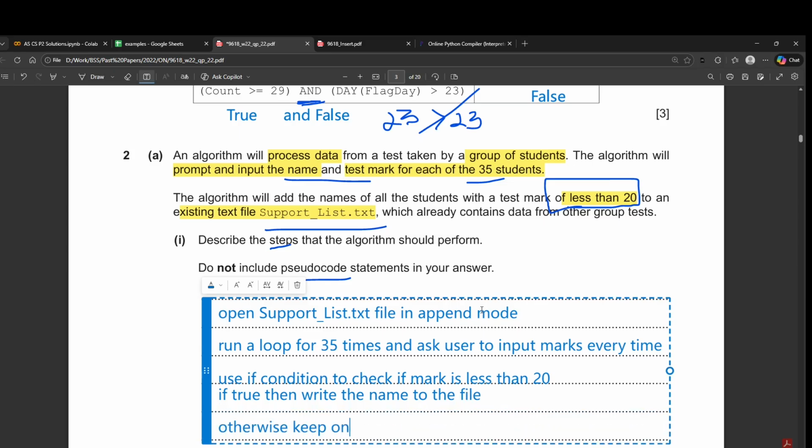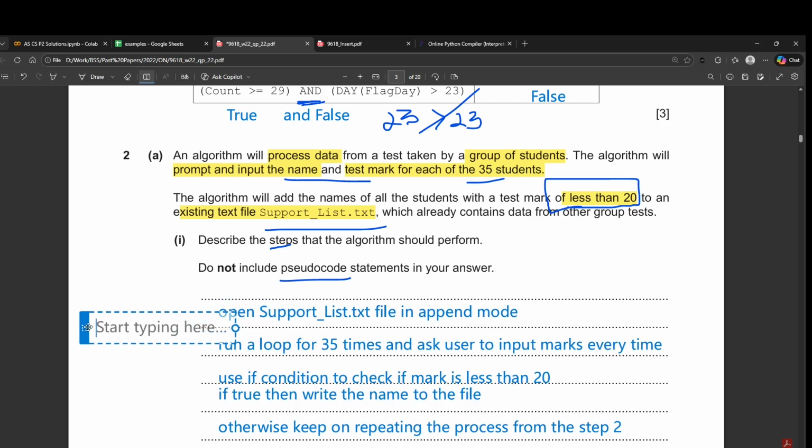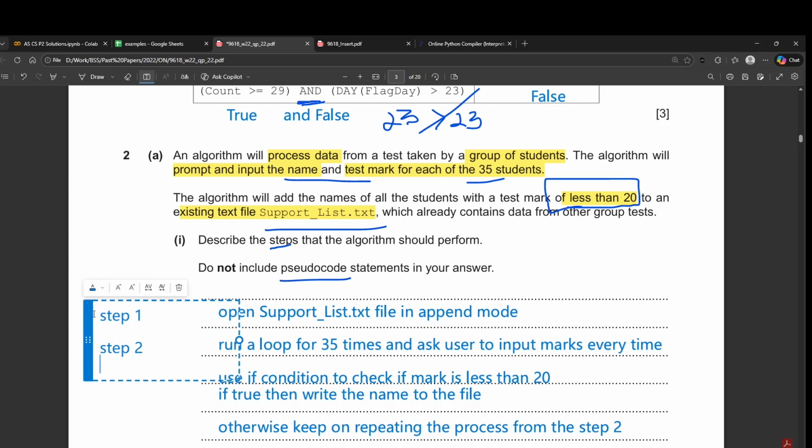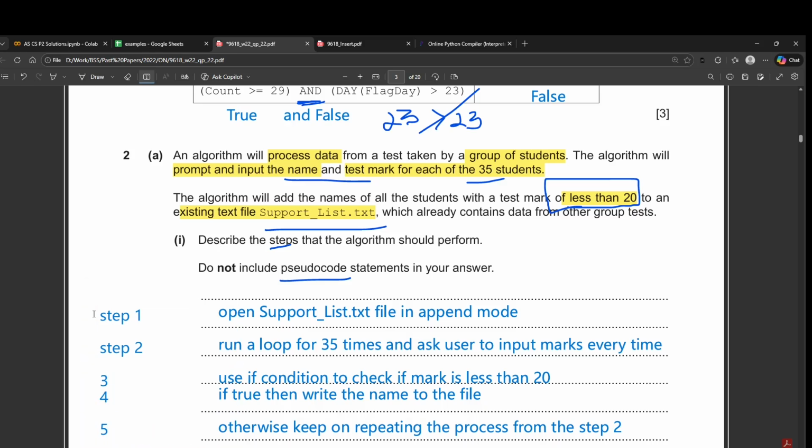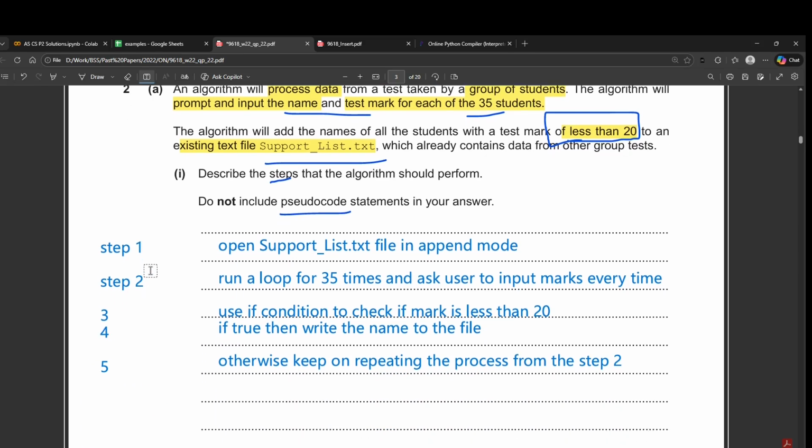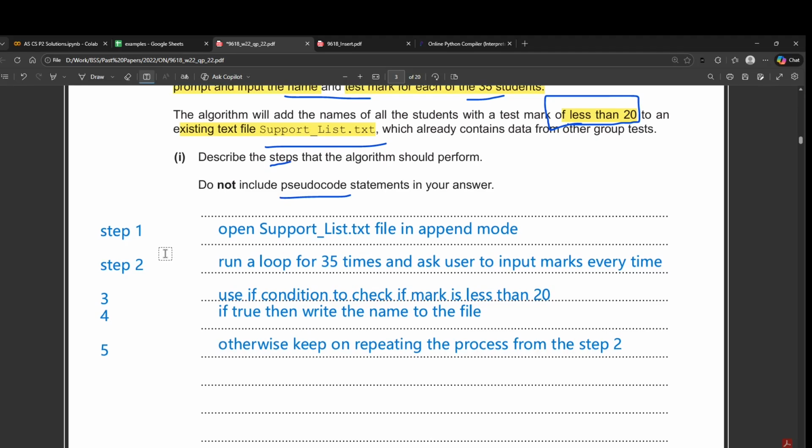Otherwise, keep on repeating the process from the start, from step 2 maybe, and we can just label these as steps so it becomes easier to follow. So this could be step 1, then this could be step 2, 3, 4, and 5, like this. So this is how you can generally answer these descriptive questions, by mentioning the steps, and then you can say that you can redo step 1 or 2 or whatever.